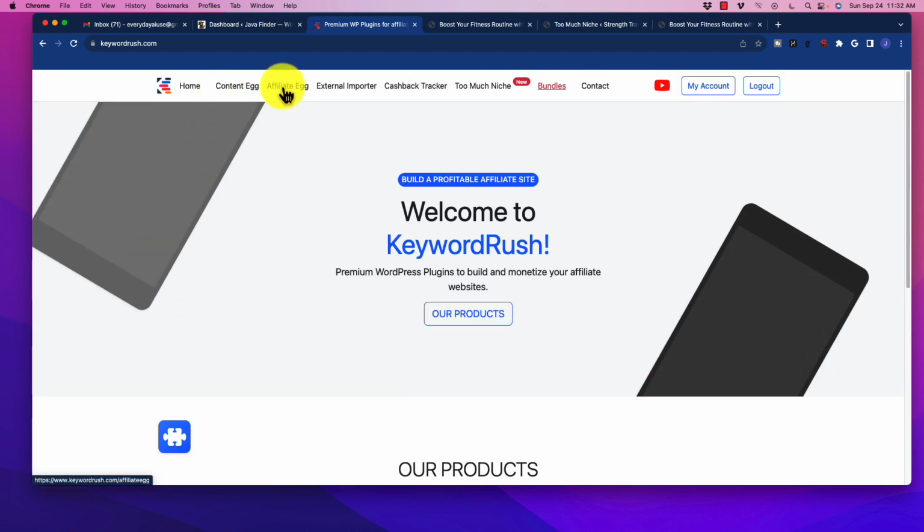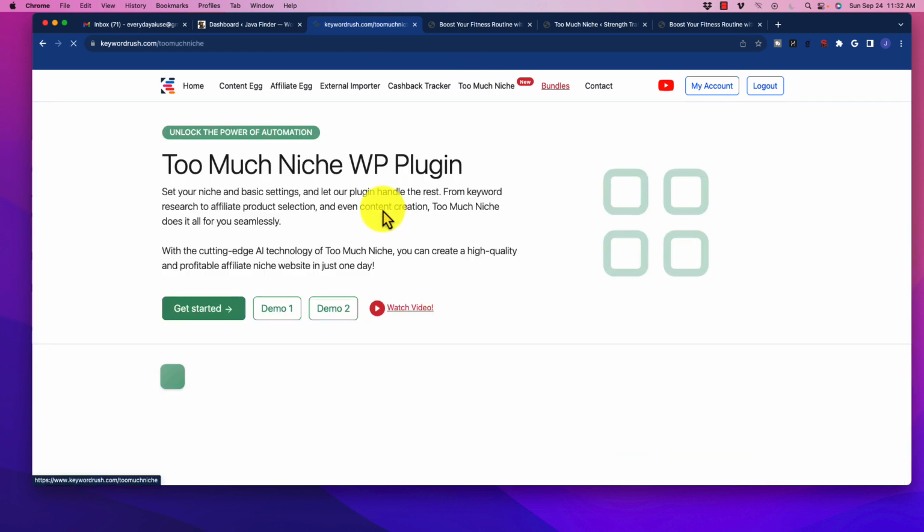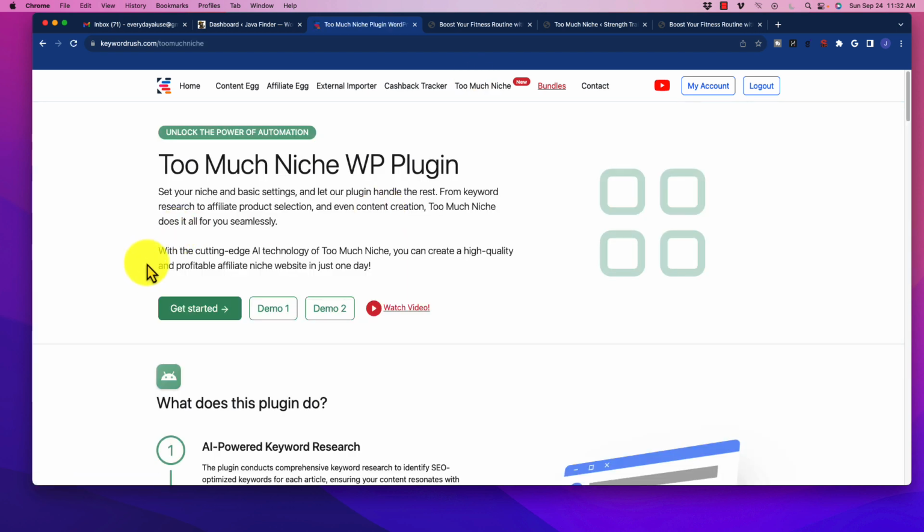So what we're going to do is look through a few of these, and these have different aspects. And let me tell you something, the amount of things that you can do with this tool is pretty overwhelming, so I'm not going to go through all of them. I'm just going to pick a couple for you so you can see how this might be useful. The two in particular that we're going to look at that work in tandem are a tool called Content Egg and also Too Much Niche. So let me jump into this real quick and I'll show you a little bit more about what it does.